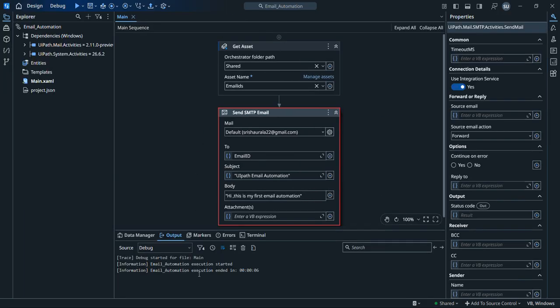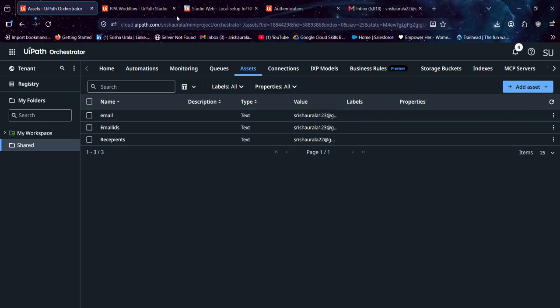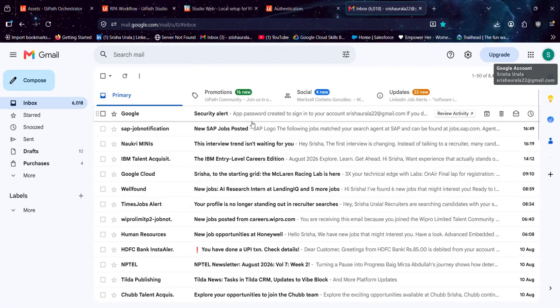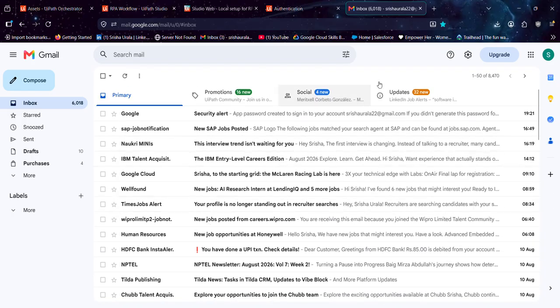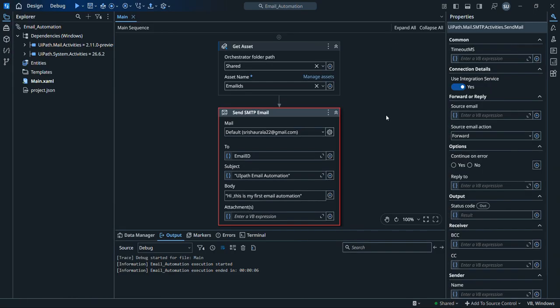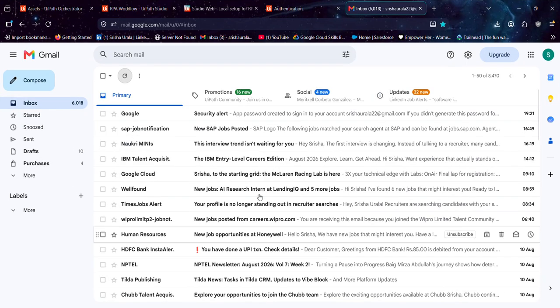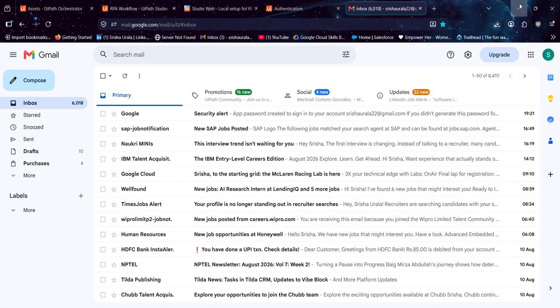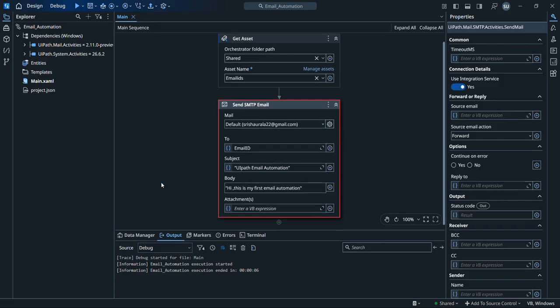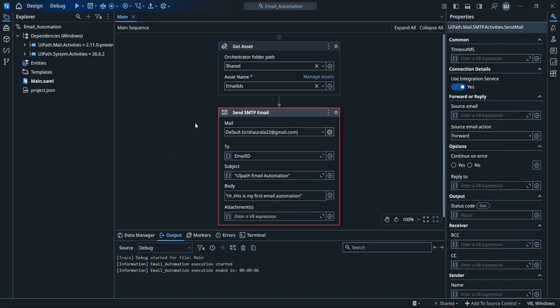The execution has ended and you would have got the email something like this. The email is not showing up, but the email has been sent. This is the same. The email has been sent. So this is the hands-on part of it.